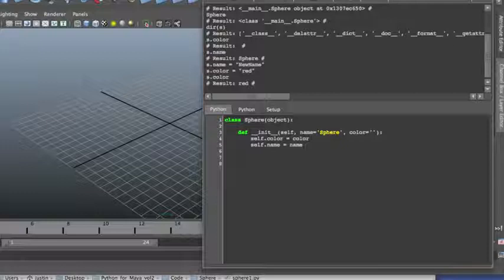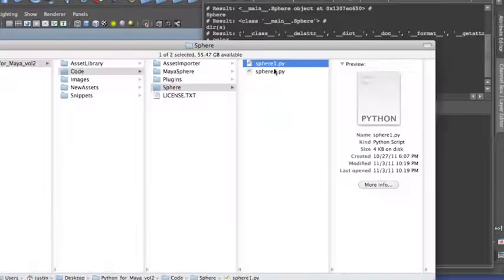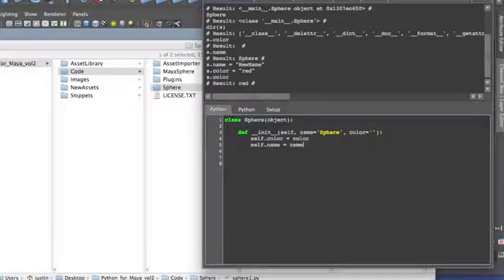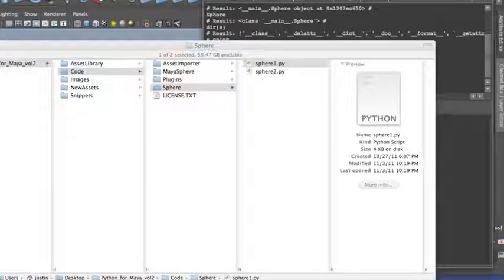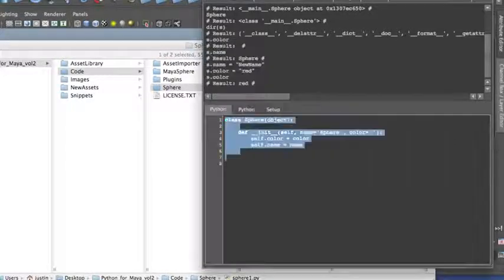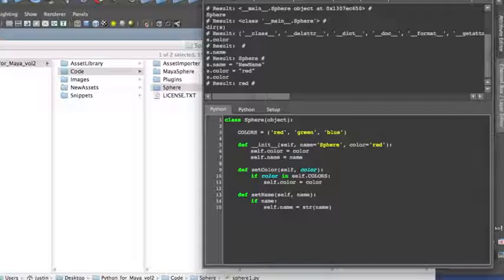So I'm going to go into our sphere 2, which adds a little more functionality, and I'm going to paste this in. Now, this is just tacking on some more functionality, and I'll explain what each of these things do. We've still got the init. I set the default color to red so that it always starts with a color. And you'll see up here that there is this definition of a tuple with some default colors in it, and it's outside all these functions.